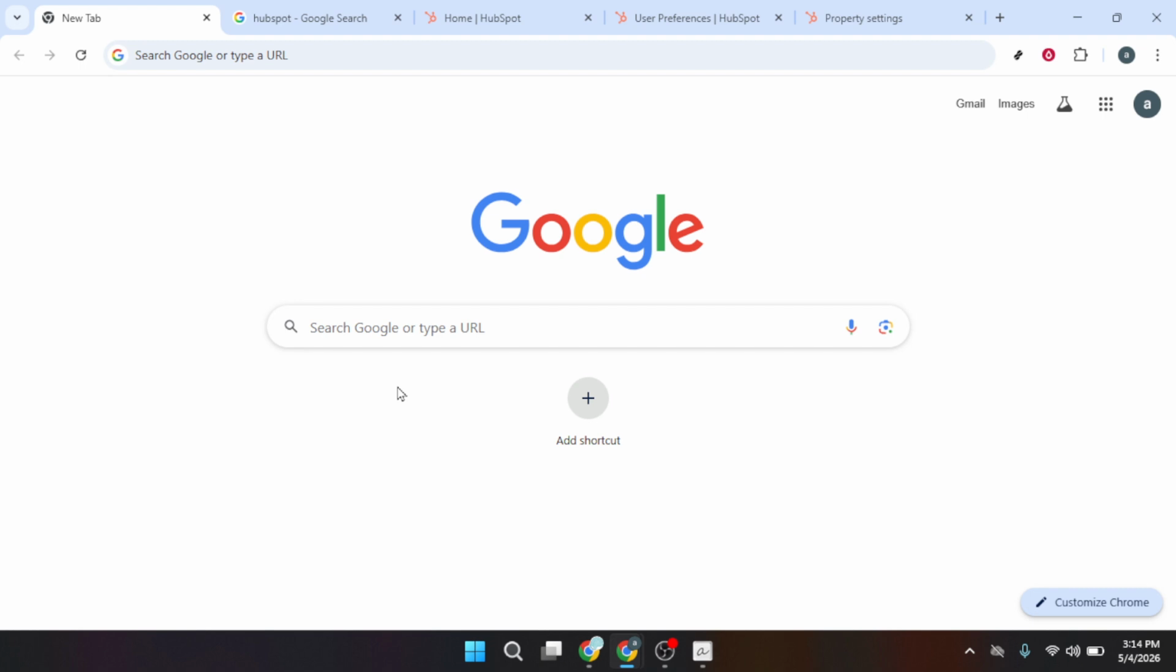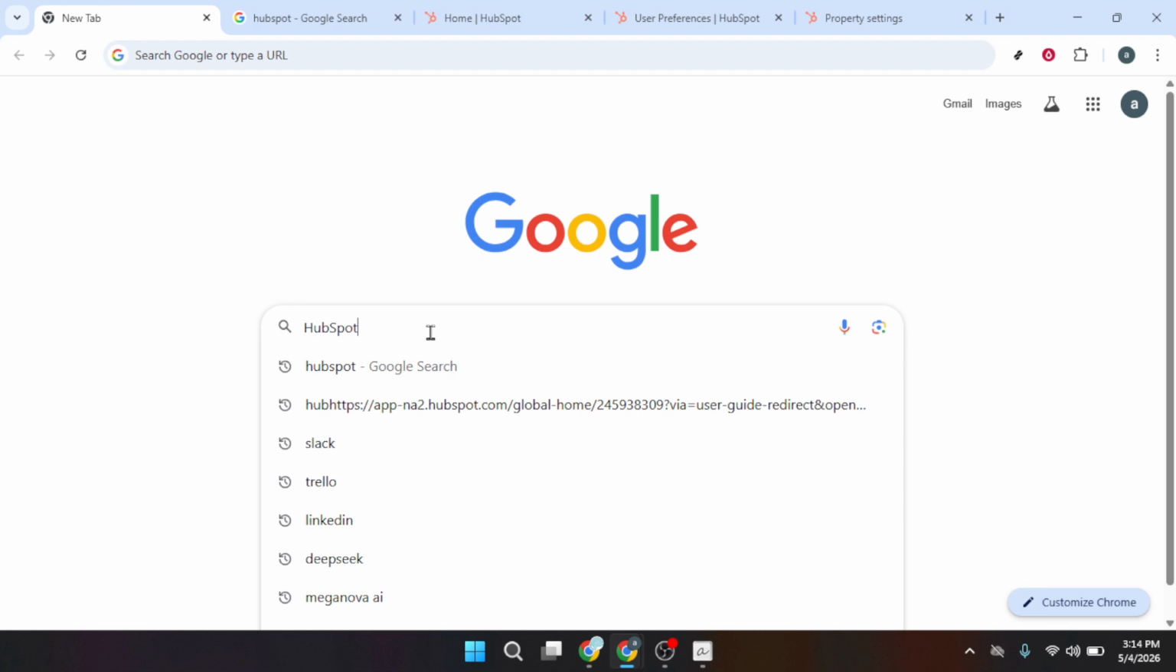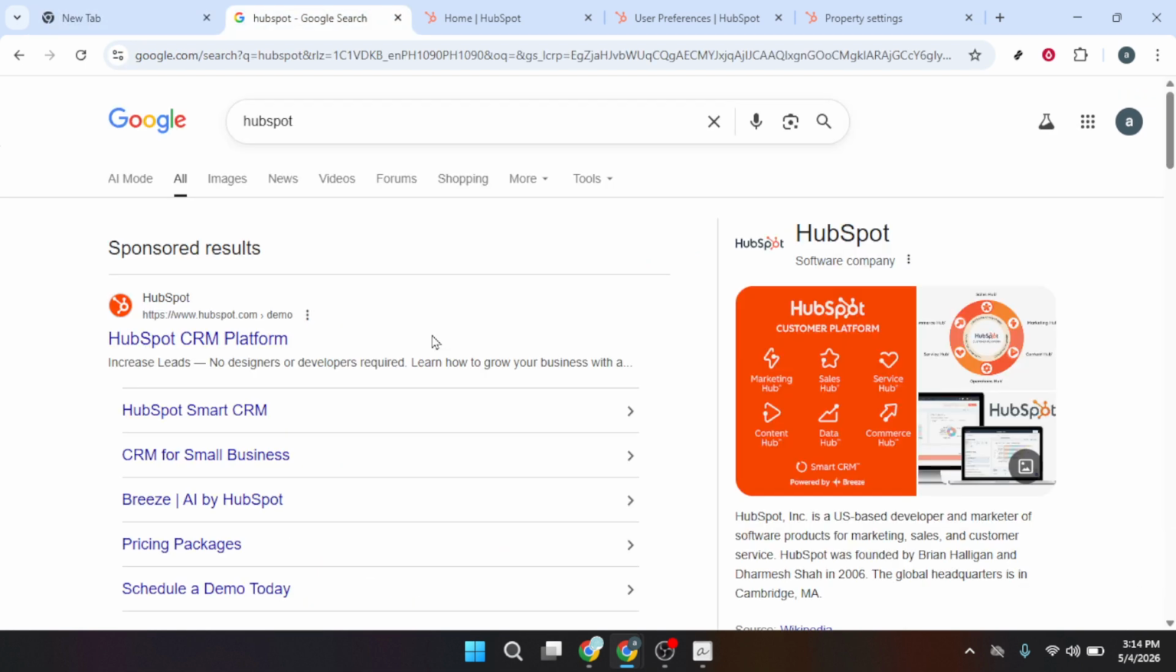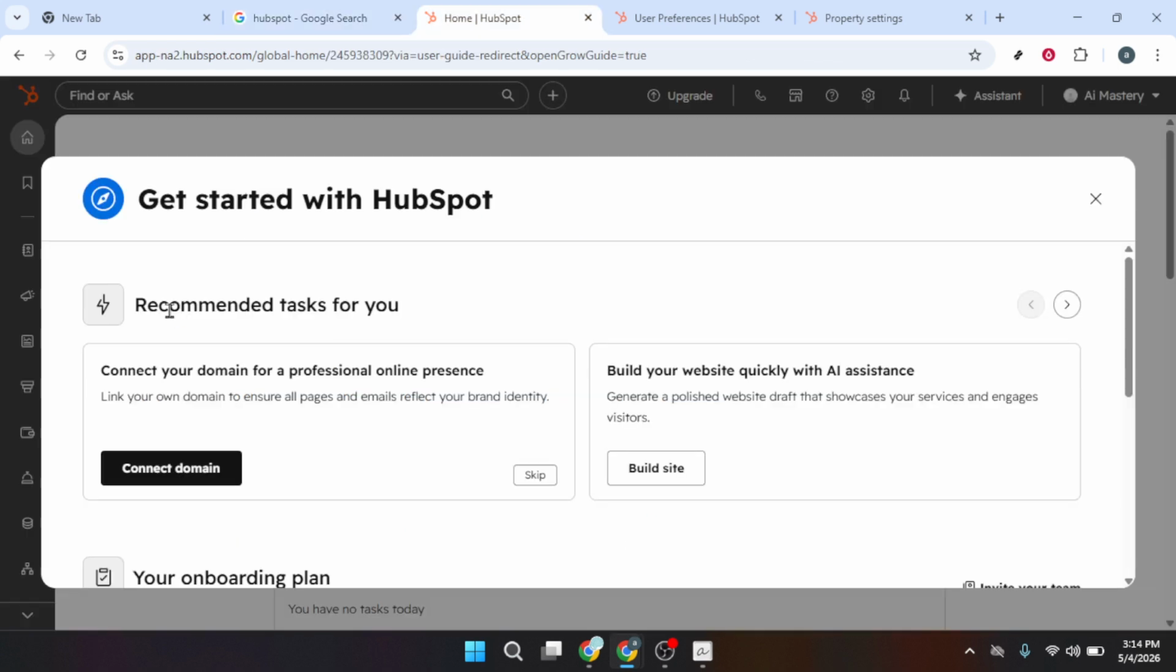Start by opening your browser, heading to your preferred search engine, and typing HubSpot. Click through to the official HubSpot site and sign in using your usual method. Make sure you have permission to create and edit properties in your account. If not, you may need an admin to grant access.